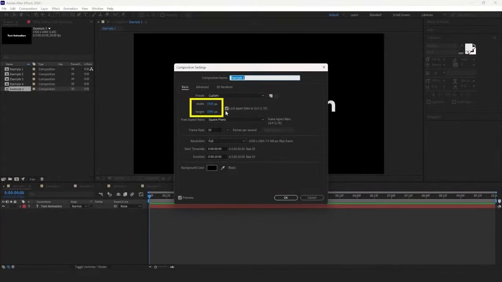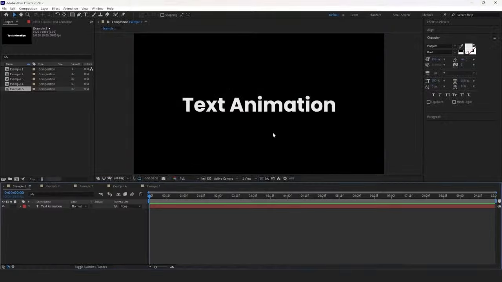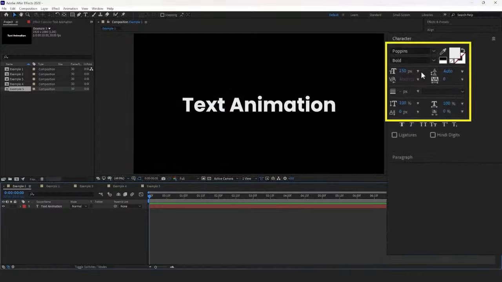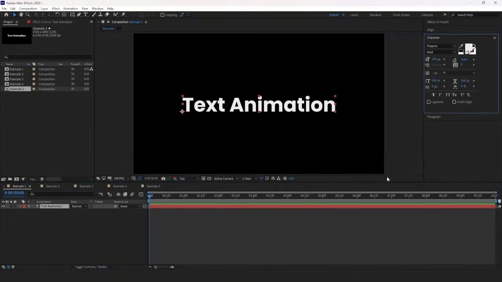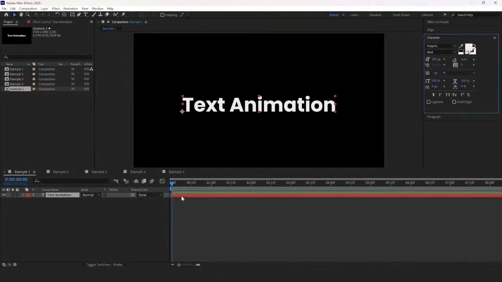I will be using a 1920 by 1080, 30 frames per second composition for each example. The font will use Poppins Bold with a size of 150 pixels that has a central text paragraph. Now in the first example, there is no animation, so let's go ahead and create one.